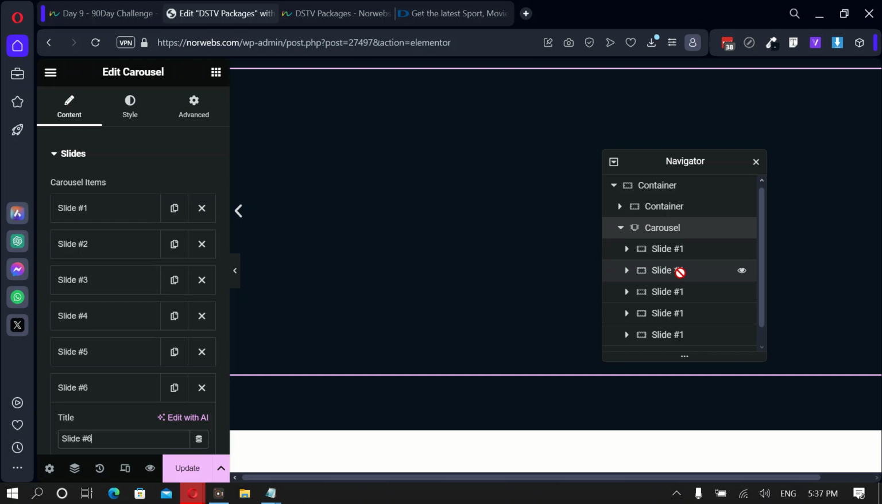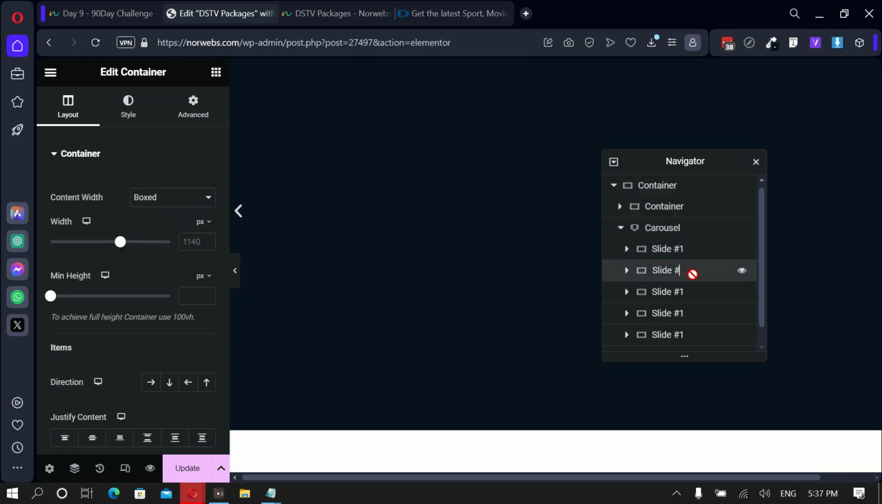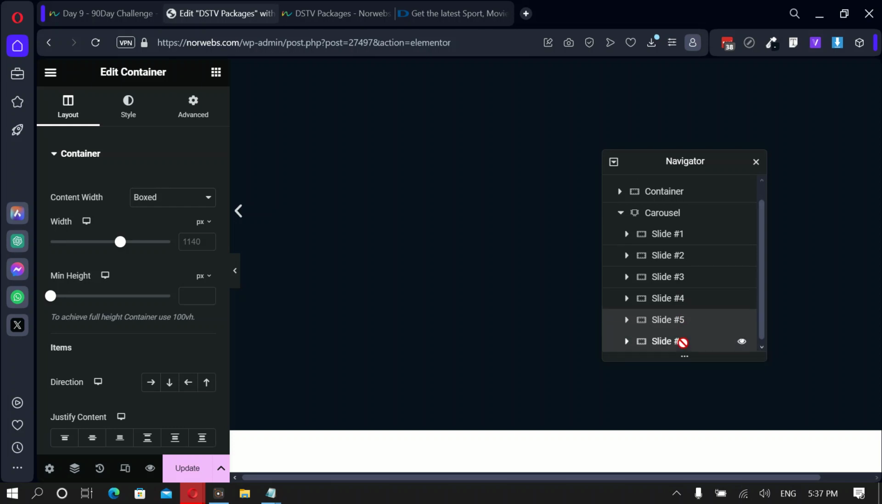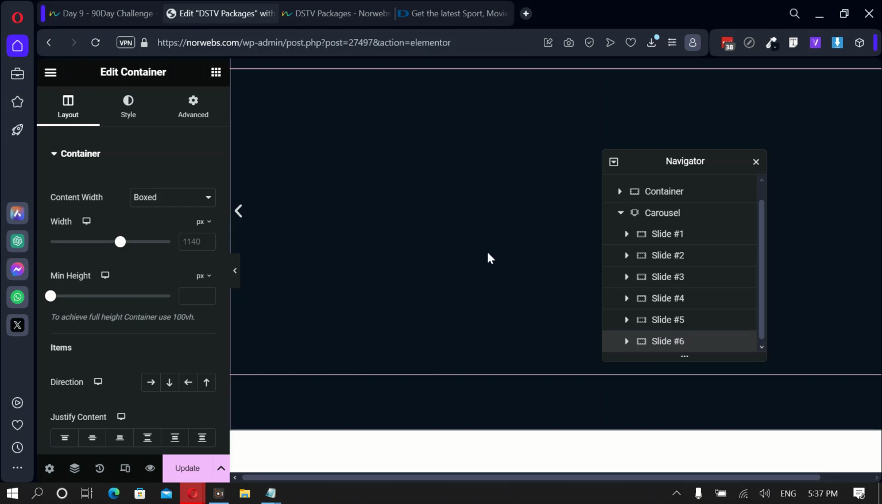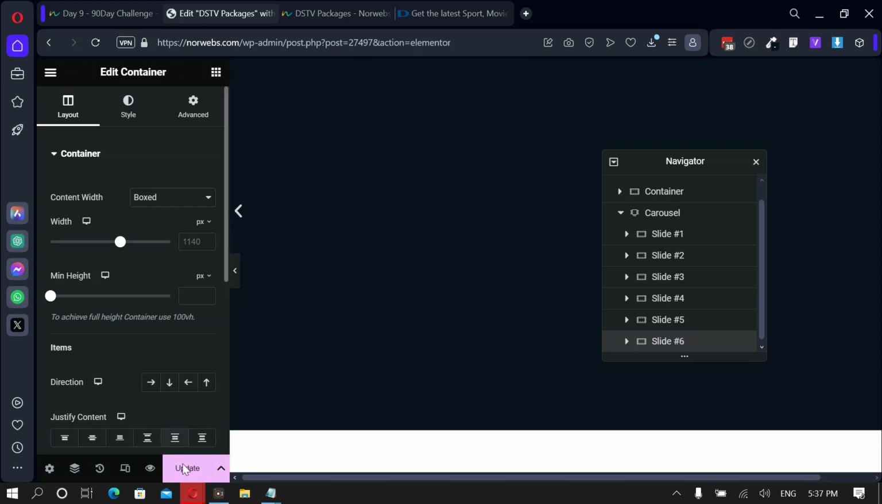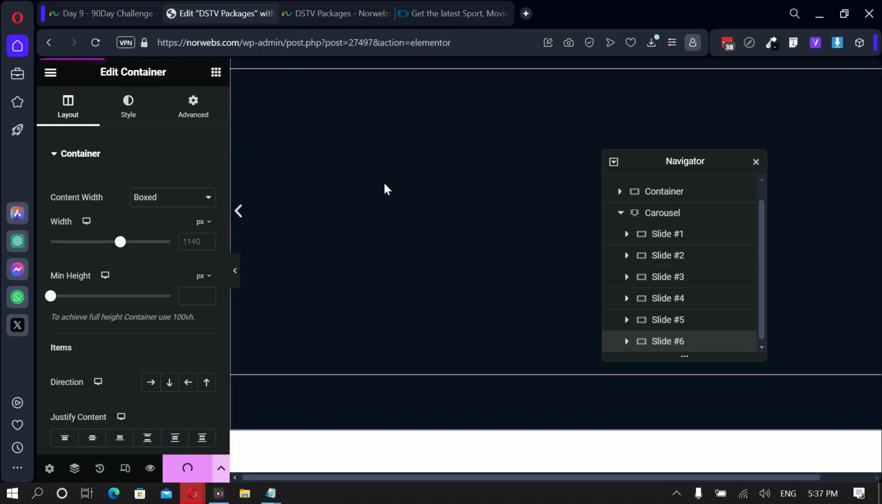So you can double tap here, put 2, then double tap on this one, put 3, double tap, put 4, double tap, put 5. Okay, then scroll down to the final one, double tap and put 6. Okay, so we have our slides. Let me update this. The slider is still not showing with the network, but let me update it and then let's preview it in the front end.